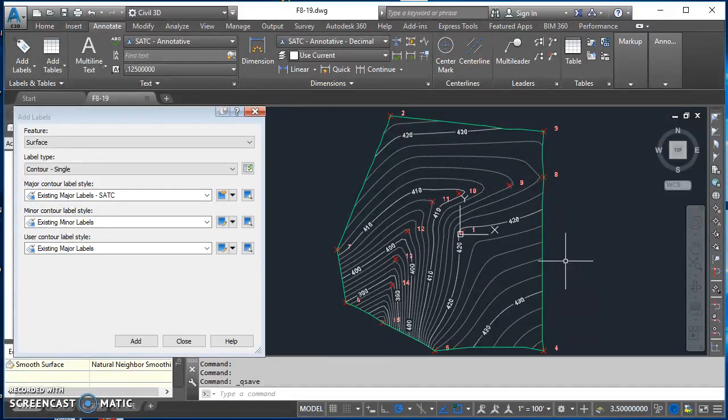We'll go ahead and save this. And in the next video, we'll take a look at working with this surface boundary. And we'll take things from there.